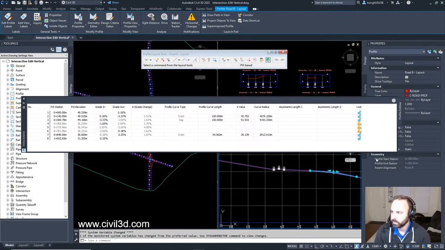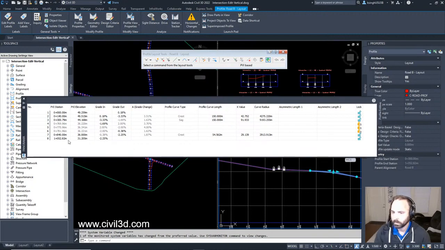Okay, you'll notice that we actually have these locks right here.